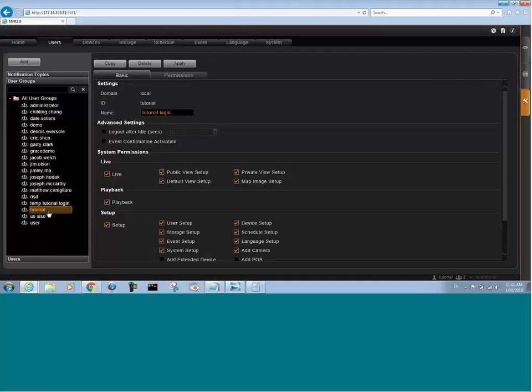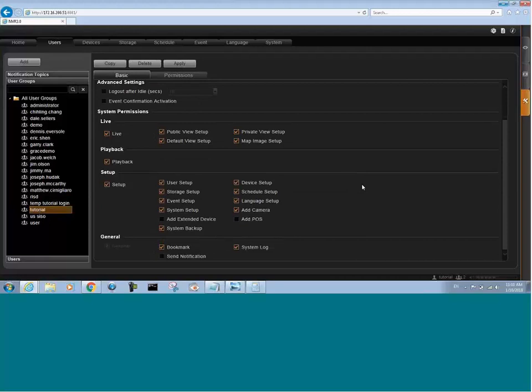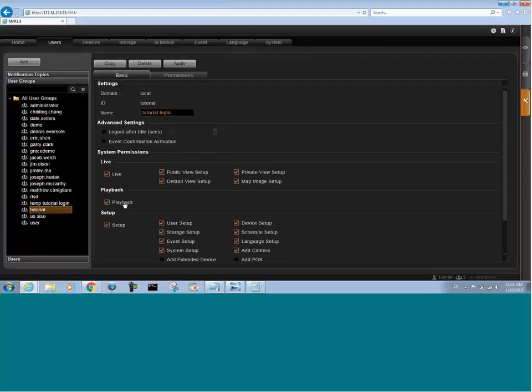So if there are multiple people that need to have the same permission, make sure you put them in the same user group together. So here you can click on the user group. You'll see that on this particular login, we're allowed to do almost everything except adding a POS, adding extended device, sending notifications, so on and so forth. So especially if it's an end user, oftentimes you don't want them touching the setup. You can uncheck it here.